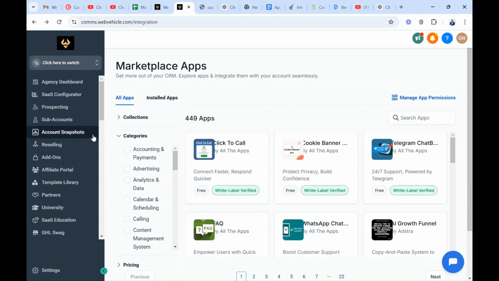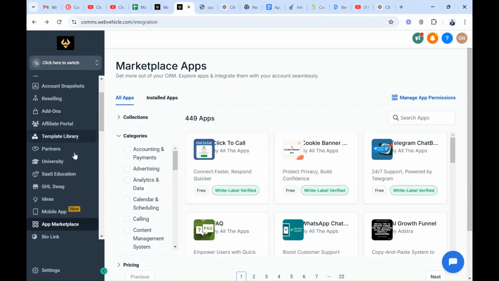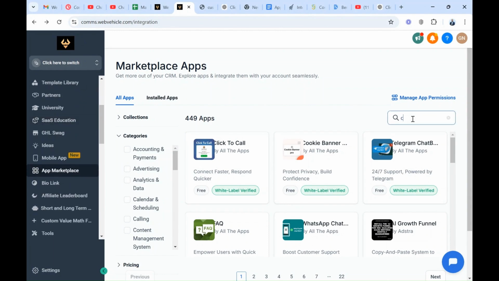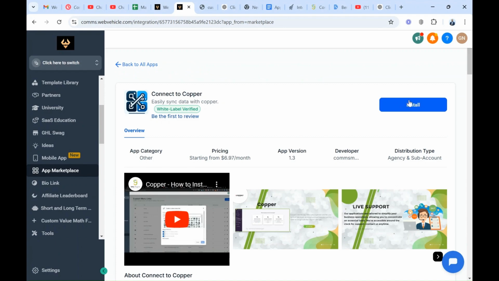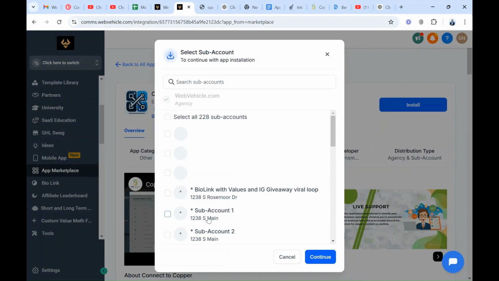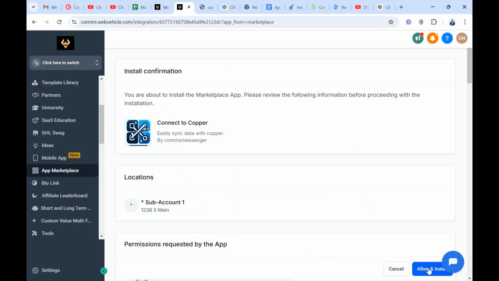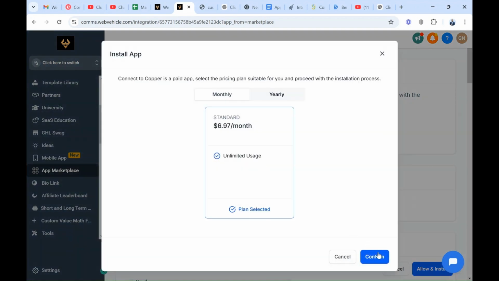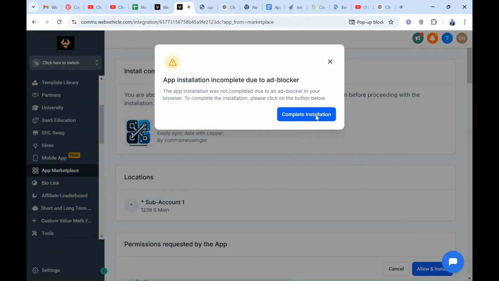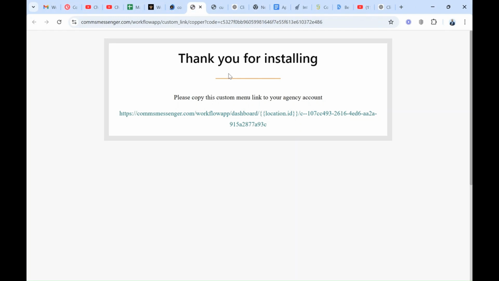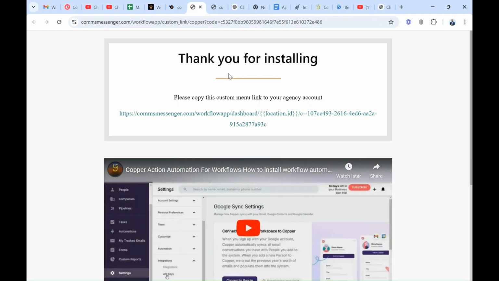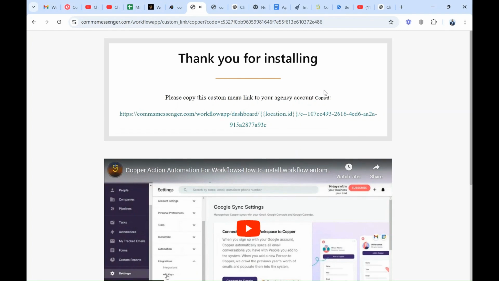So let's get started. At your agency view, you go to the app marketplace to search for the app. Just type Copper, click on it. We go to install. We select the sub account where we want the tool to be installed. Sub account one, we continue. We go to allow and install. We choose the plan. We confirm the plan. We complete the installation and you automatically open this new window in order to copy the custom menu link URL. So we click here, we make sure it's copied.